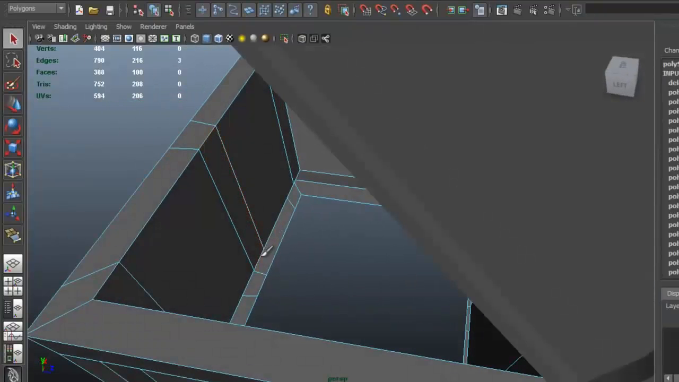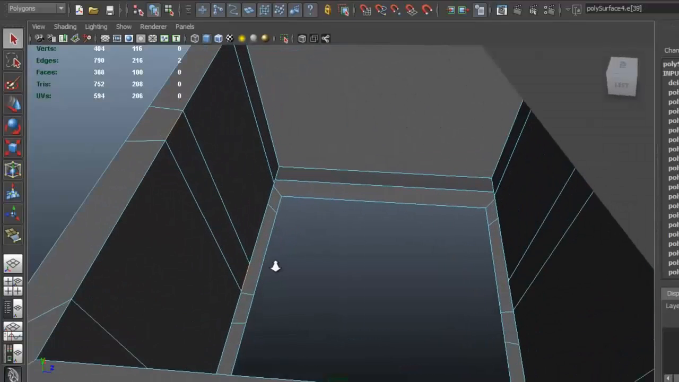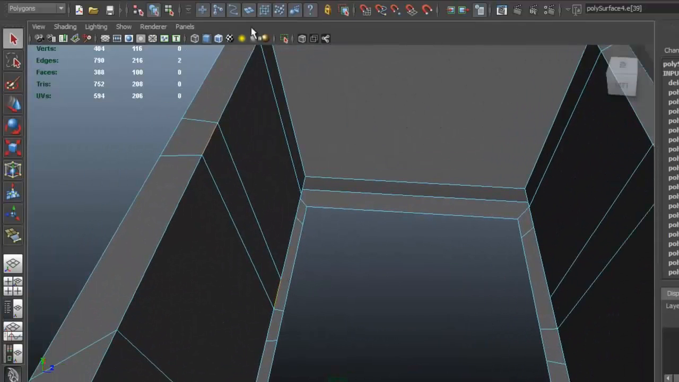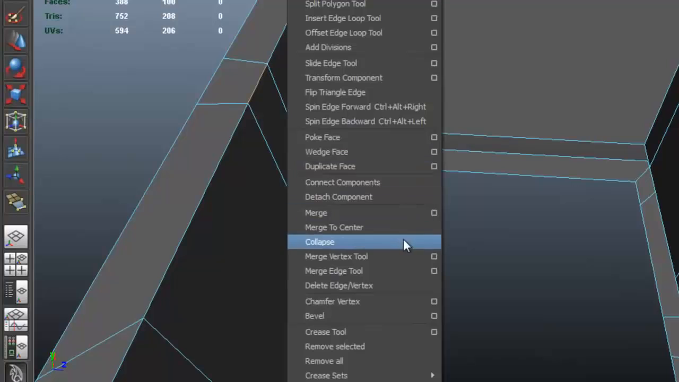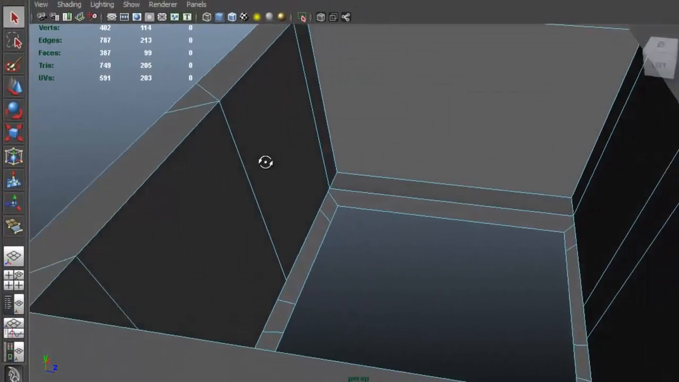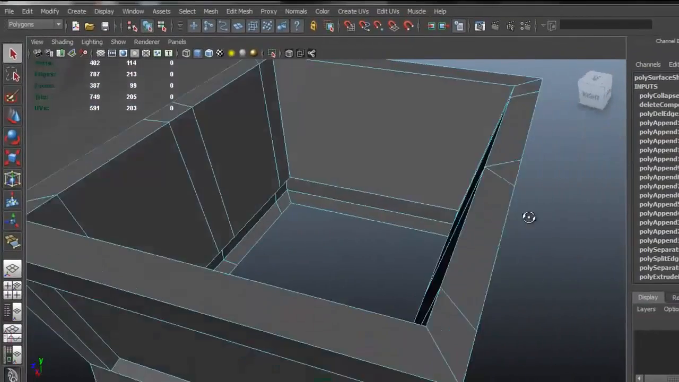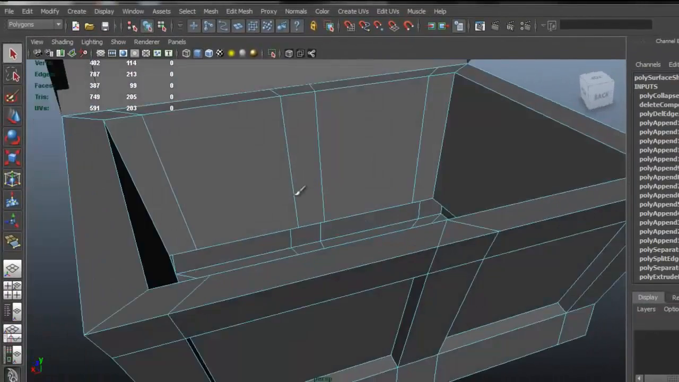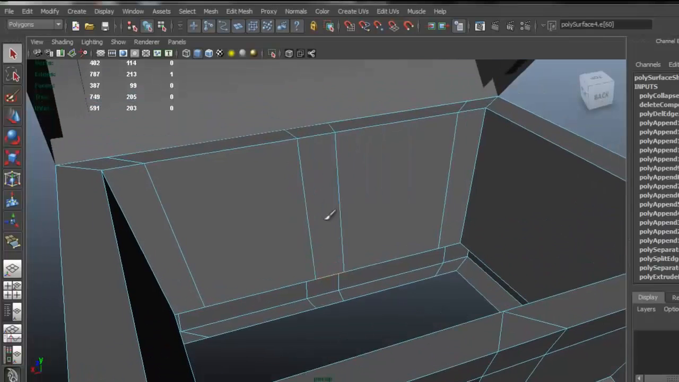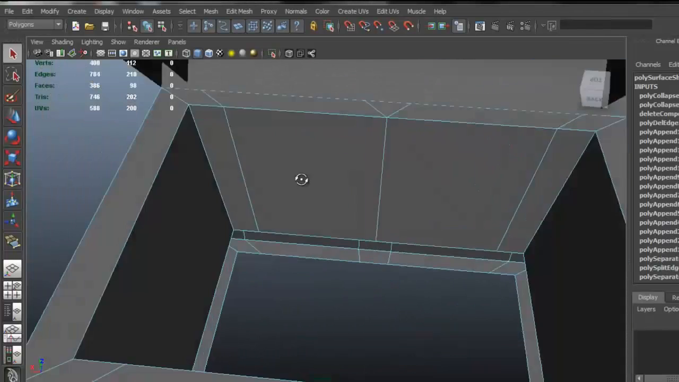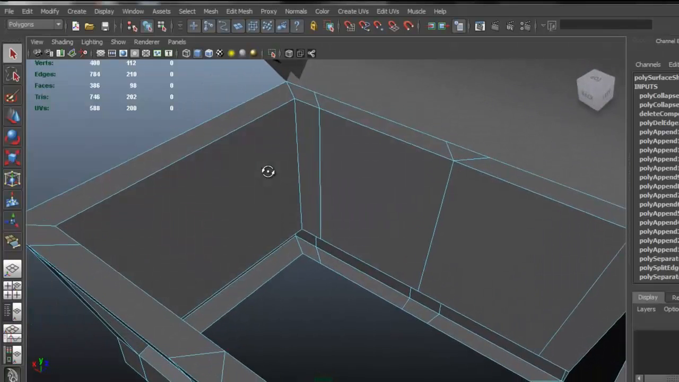I'm seeing here that we have some edges that we don't need. So I'm going to select one edge here and the top edge, and I'm going to edit mesh collapse so that I can get rid of those edges. Since this is a low polygon, I just wanted to keep it low poly and not be wasting anything. Just those edges and press G.